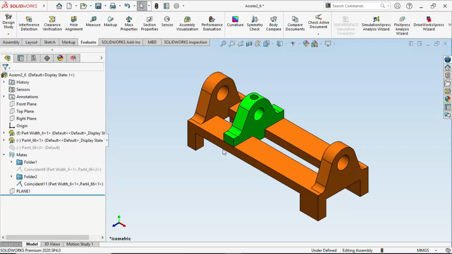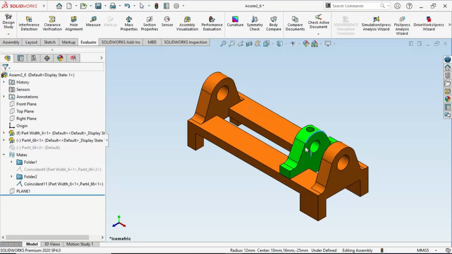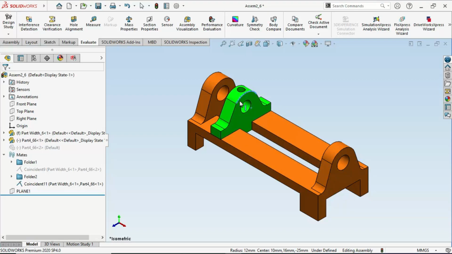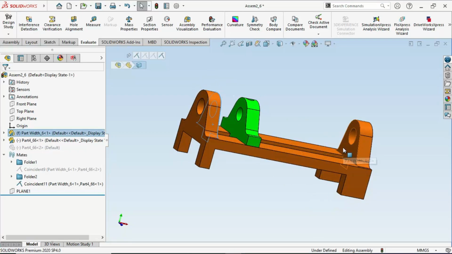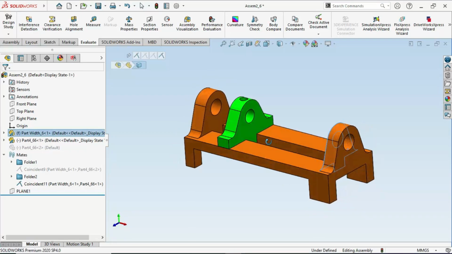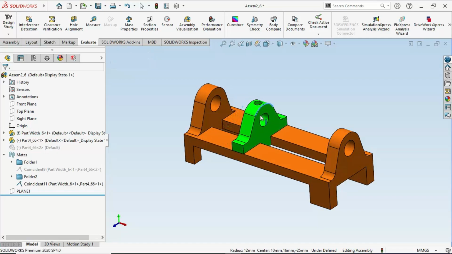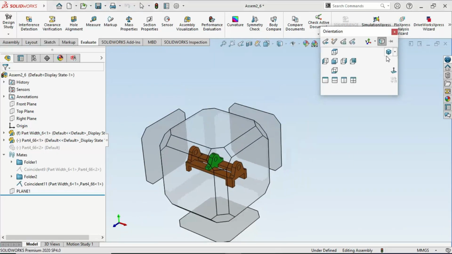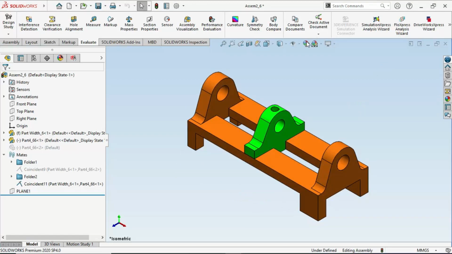In this model you can see that here is a small component which is free to move in between this slot, and I need to place this component between two planar faces. First one is here and second one is this. Okay, I need to place this component in between these two planar faces. So to do this, one option is very useful, that is width mate. And how it works we will see.